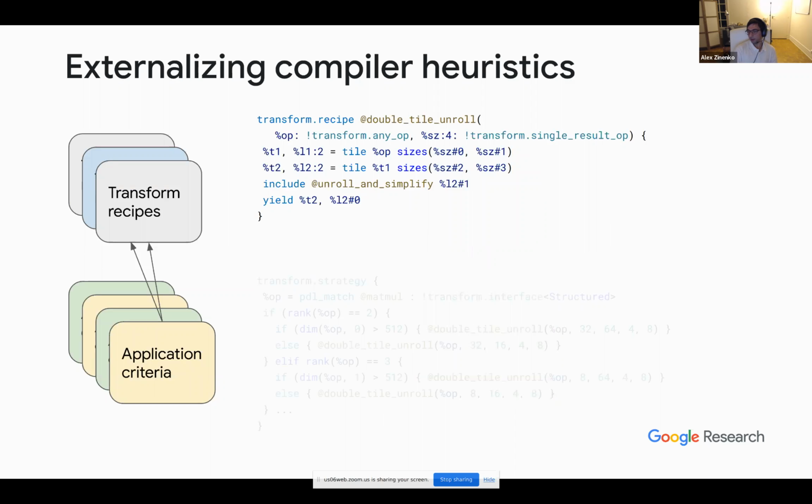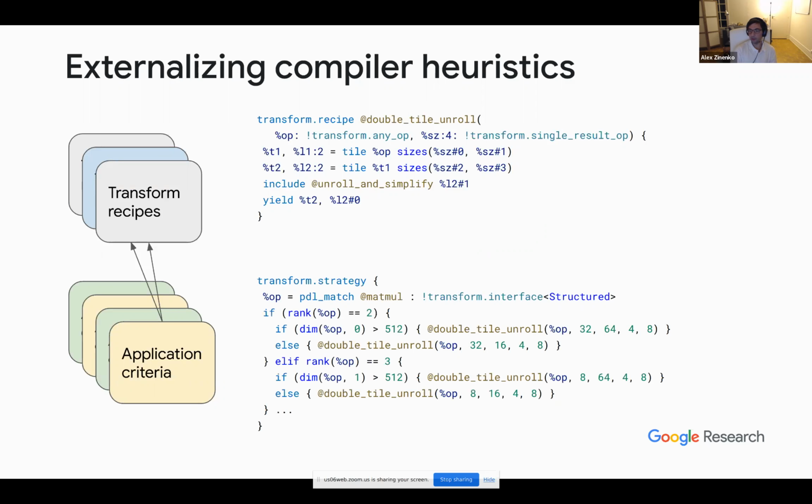So I have an example that I will probably just skip over and share the slides. The interesting part here is that we can also separate the recipe where we say what we transform from the strategy that decides on specific details such as sizes, amounts, based on parts of the input.